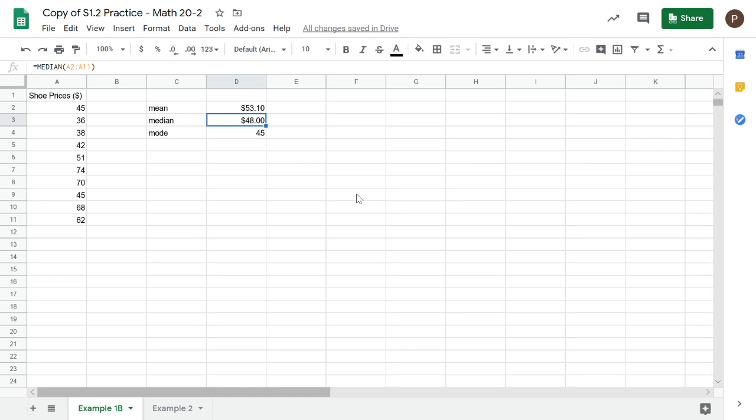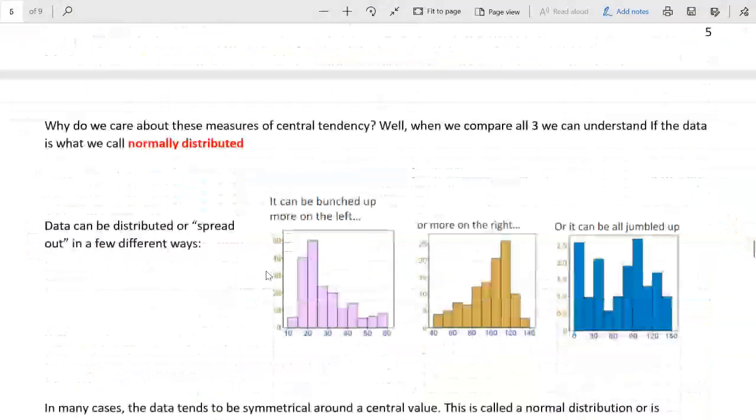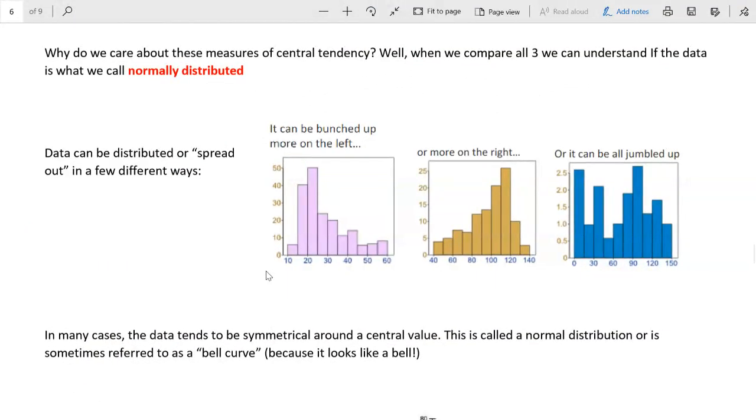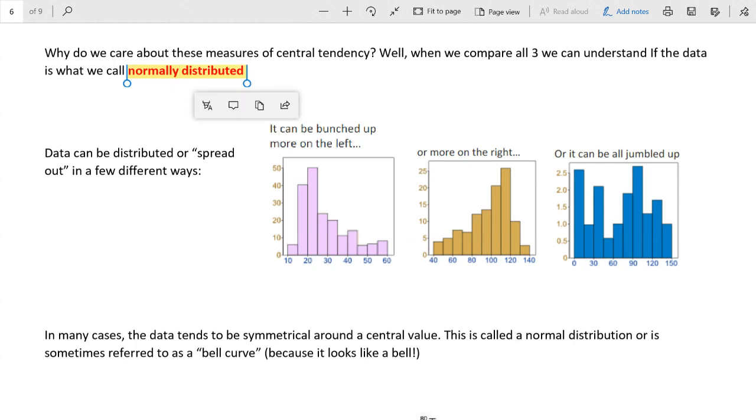So let's move on to why we're doing this, why we're looking at these measures of central tendency we've already learned. When we compare all three of these things, when we look at how the mean and the median and the mode might be related, that's what we end up calling normal distribution, right? We can decide if some piece of data is normally distributed, right? If it's spread out in a normal way or not so normal.